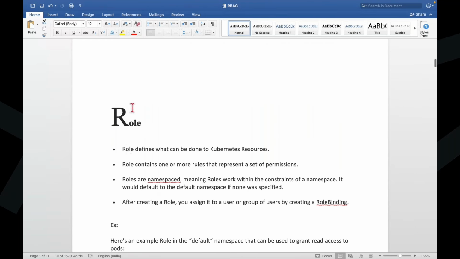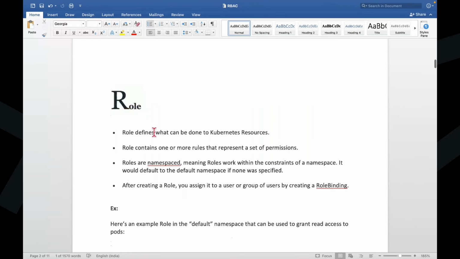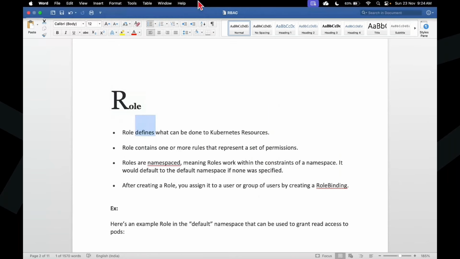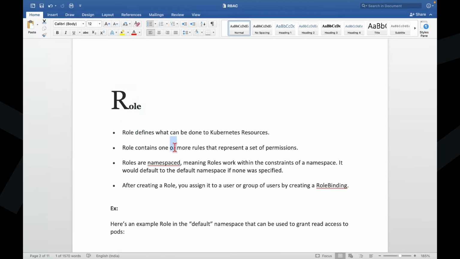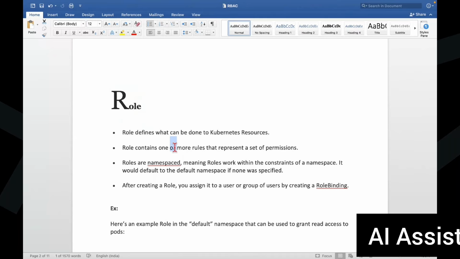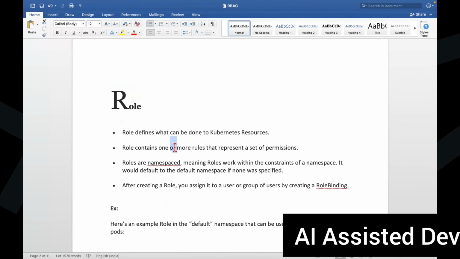Now let's understand what is a role. Kubernetes role: a role defines what can be done to the Kubernetes resources. Role contains one or more rules that represent a set of permissions on Kubernetes resources. That Kubernetes resource can be a pod, deployment, namespace, resource quota, config map, ingress, network policy, secret, like that.